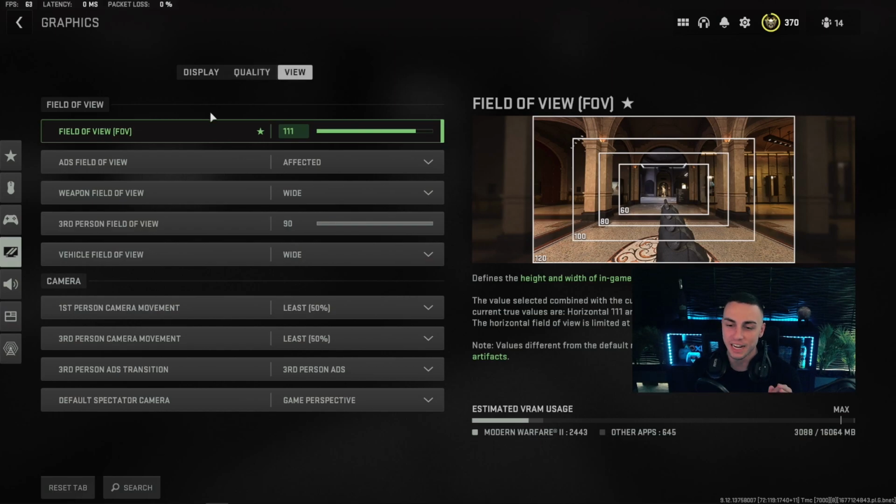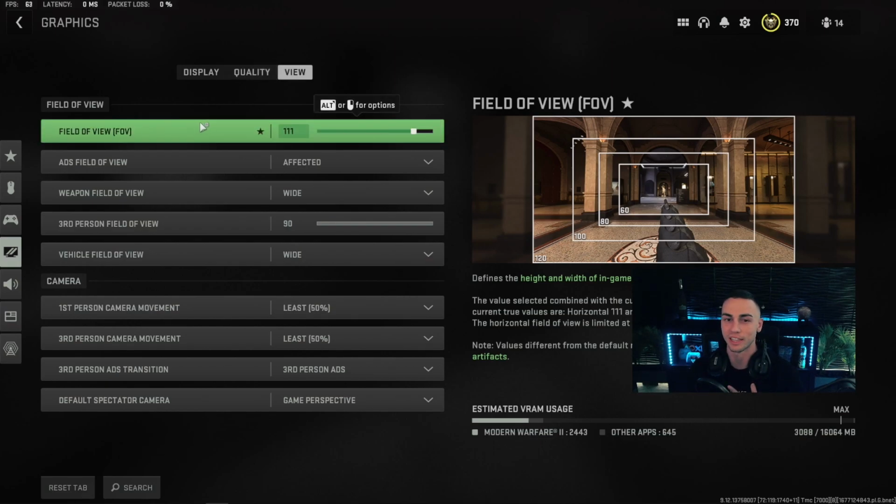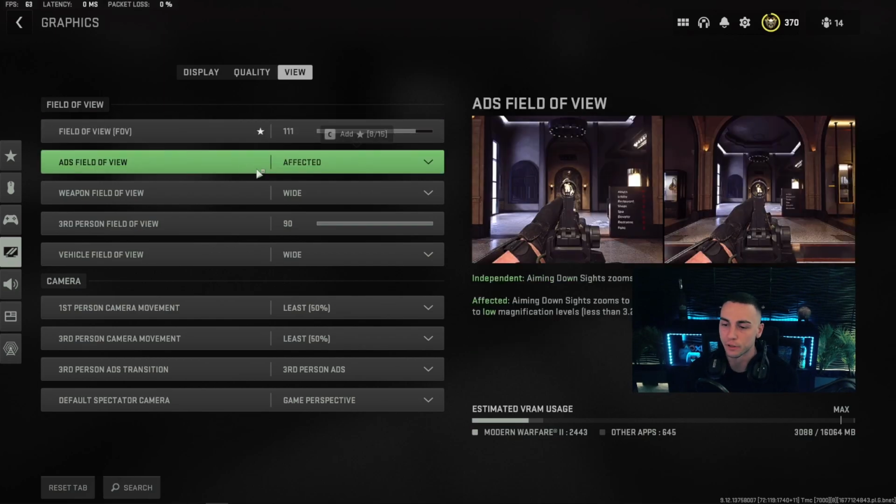Over to the view tab, start off with the field of view, and I've actually set it to 111 just to be a little bit unique, which I normally have at 110 because I feel like that's the sweet spot. 120 seems a little bit too zoomed out for me, but it's just personal preference. ADS field of view, make sure you have this affected. That way you don't zoom in as much when you ADS and you'll have less visual recoil.